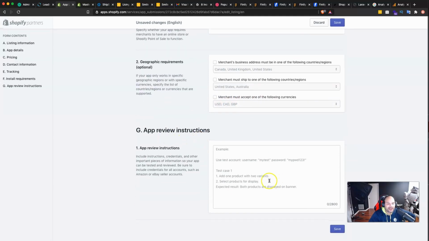And then the final thing here is basically the app review instructions. It's very simple. It's telling you to include instructions, credentials, and other important pieces of information so your app can be tested and reviewed. Be sure to include credentials for all accounts, such as Amazon or eBay seller accounts.